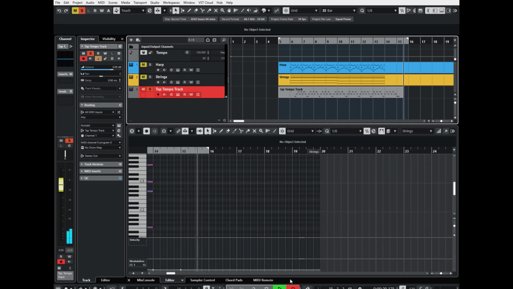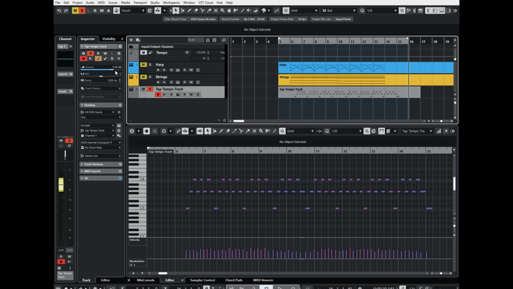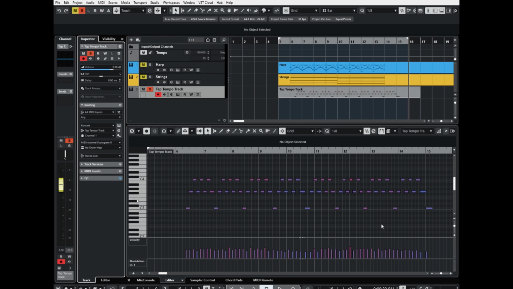The next step is very important. We need to switch the time base of the tempo tap track from musical to linear. This is done by clicking the note icon in the inspector, so that it shows a clock icon instead. This way, the timing of MIDI events in the tap tempo track will not be affected by tempo changes.